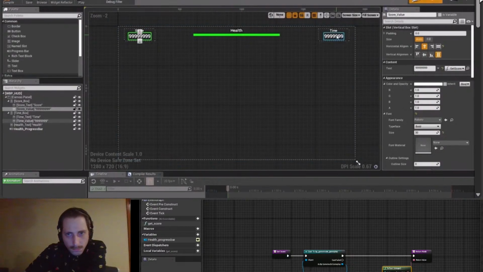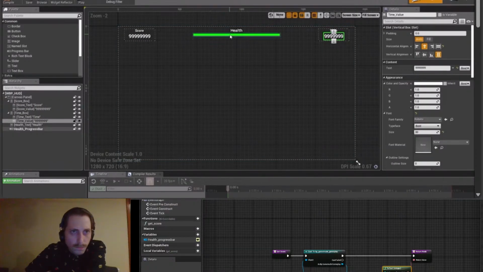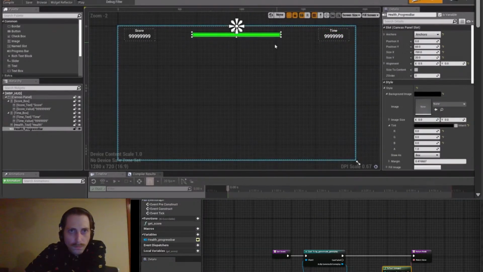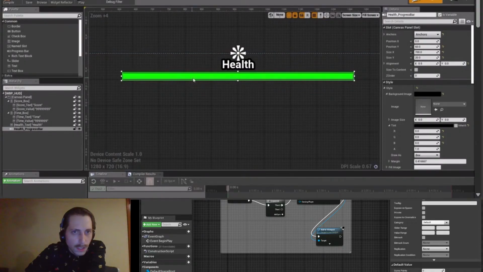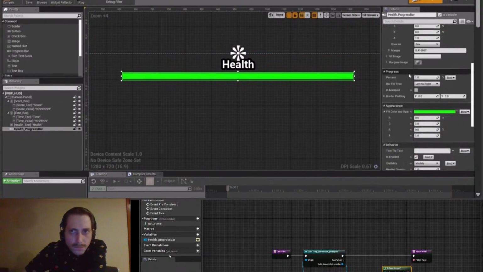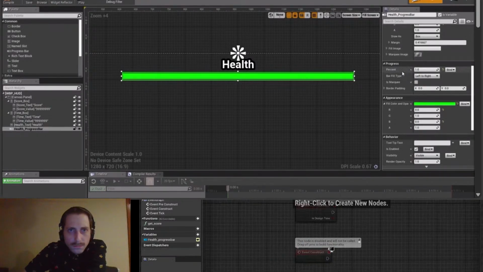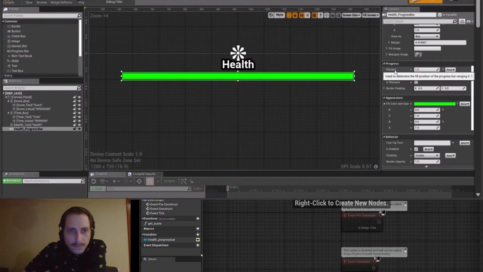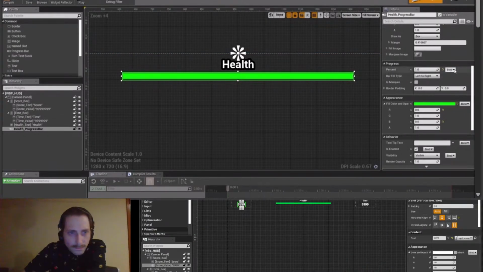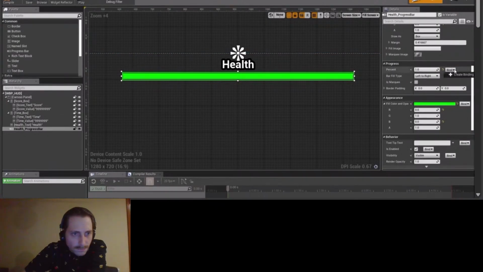How about we bind our time as well? Actually, let's do our health next, shall we? Let's just go across the top. So I've got my health progress bar selected next, health progress bar. And over in the details panel, you're going to scroll on down until you find your progress percent. We want to bind this progress bar by something. So click on this bind button, create a binding.